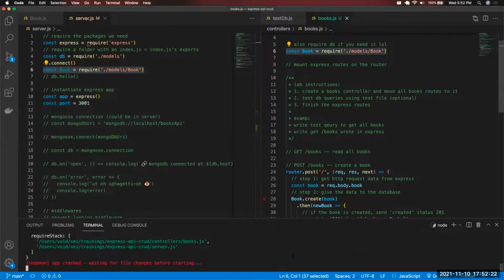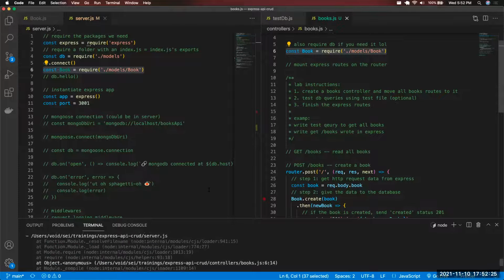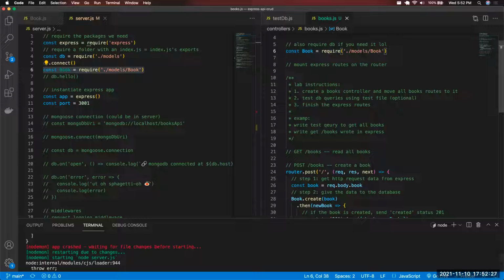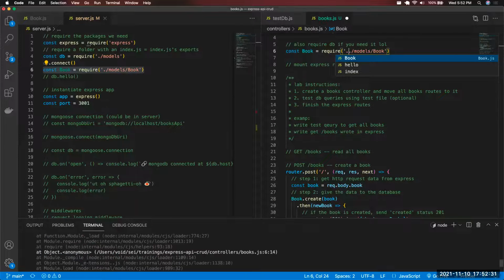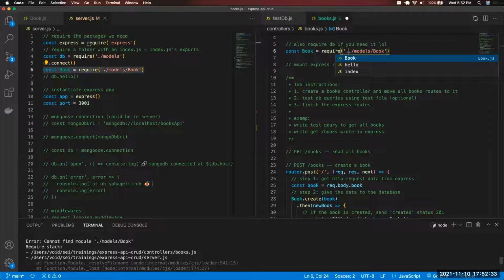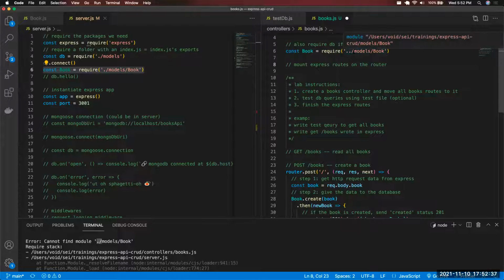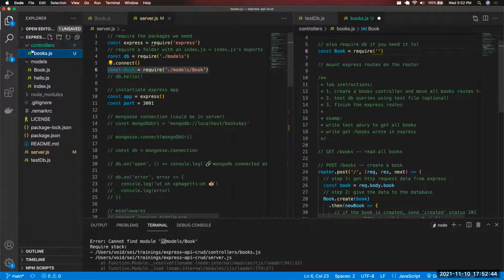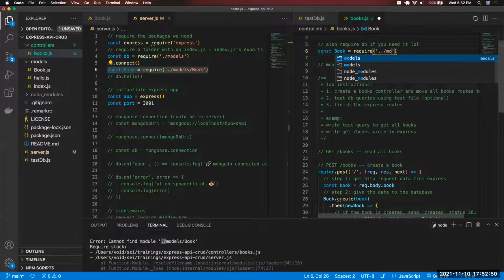Oh, and my server's not... You have to make your... Oh my goodness, I'm sorry, I'm making all kinds of bugs. Actually, maybe it's good I'm demoing all these bugs. When I try and hit it now, it says cannot find that module because I have to add the dot. I need to back out of the folder one time because we are over here in books.js. So we need to back out one, /models/book.